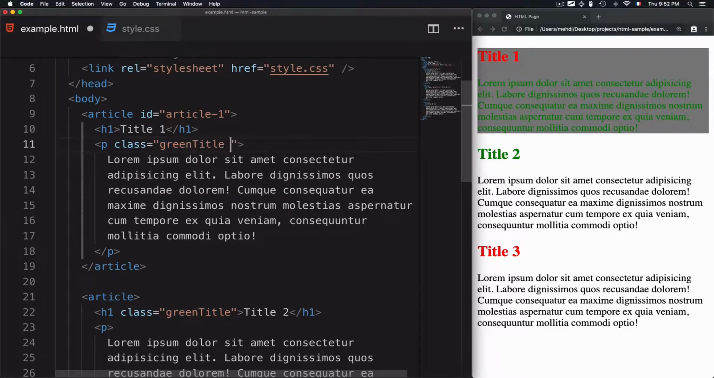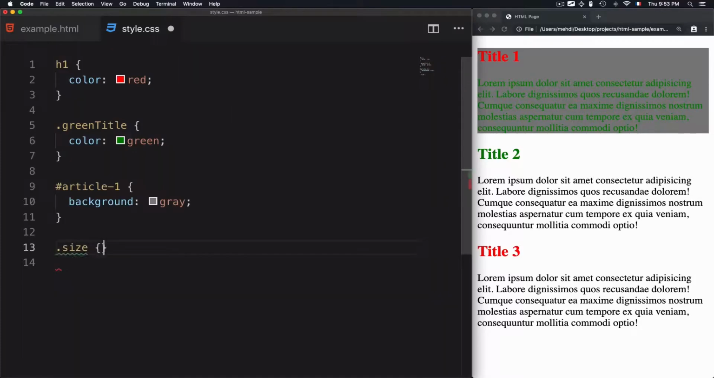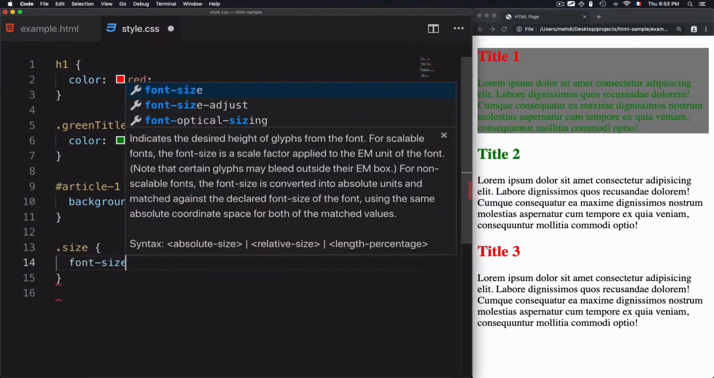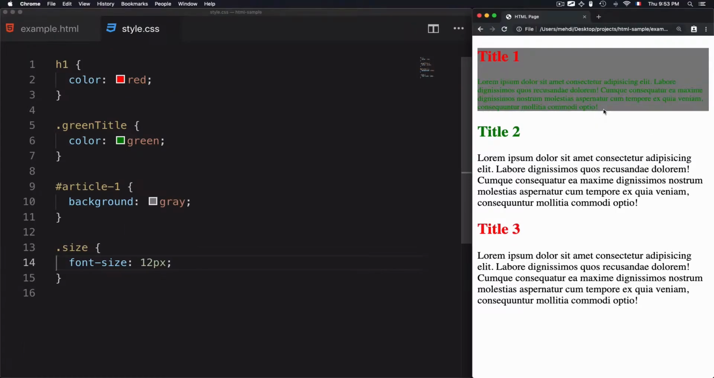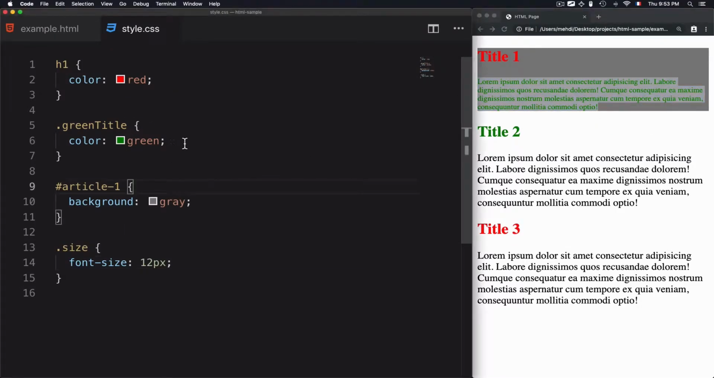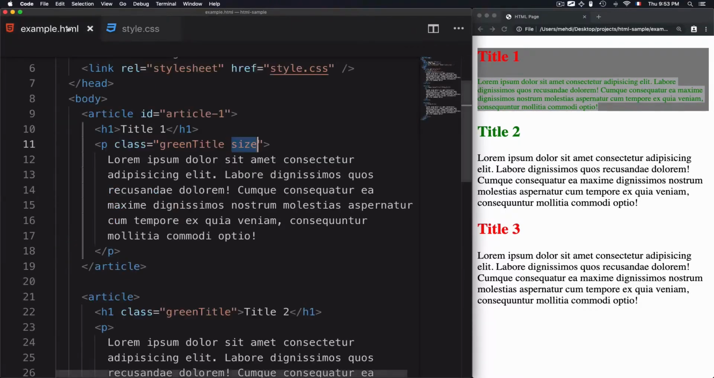If you want to add another class, for example, I will go for size as just an example. So the size class should be created as a separate one. Then you can apply any style within this font size. For example, I will go for font size 12 pixels. Now, if I refresh the page, you see that 12 pixels is applied and also the style of green title. So we have multiple classes in this case: this green title and also size. So be aware of that. When you are using a space, you will create multiple classes.